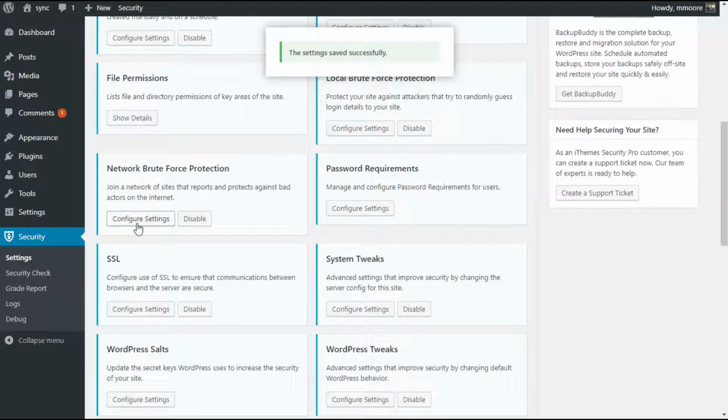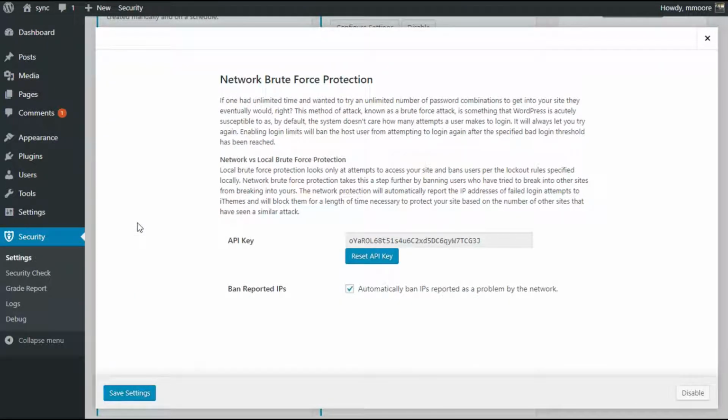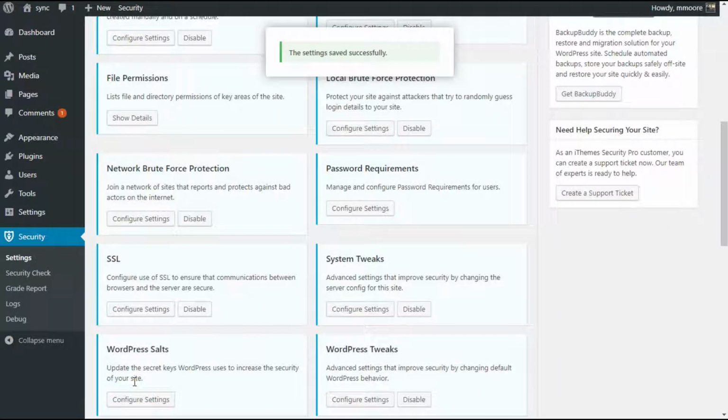And then the network brute force protection API is what we talked about earlier. Great feature. Definitely recommend everyone enabling this and getting their API keys. So like Nathan said, we can all work together to build a strong network of known bad actors.